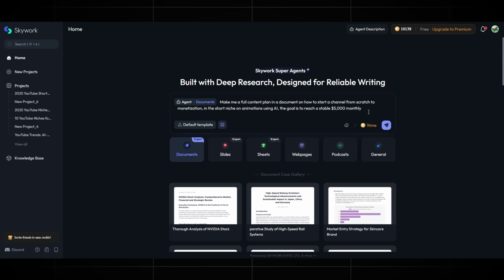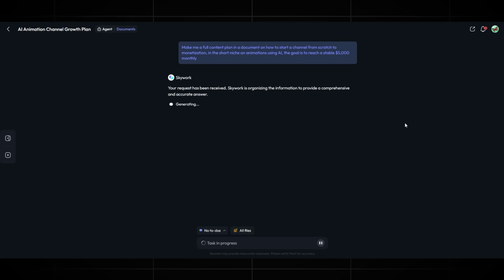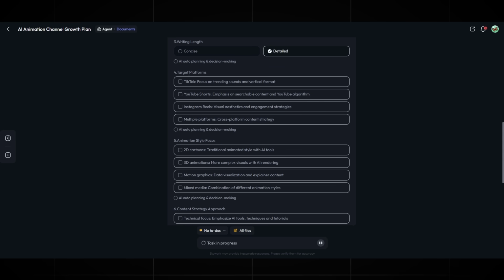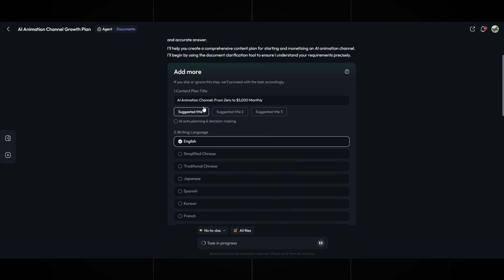This kind of prompt helps the platform understand exactly what we need and generates a complete content roadmap that can lead us to monetization. I can say from my own experience that I've created content plans here that helped me build channels and reach real income. Skywork will now create a detailed plan in text format, or as a PDF, whichever you prefer. As you can see, it also provides a few optional questions you can answer if you want, like choosing your target platform or audience. You can skip those, and the system will generate everything automatically.